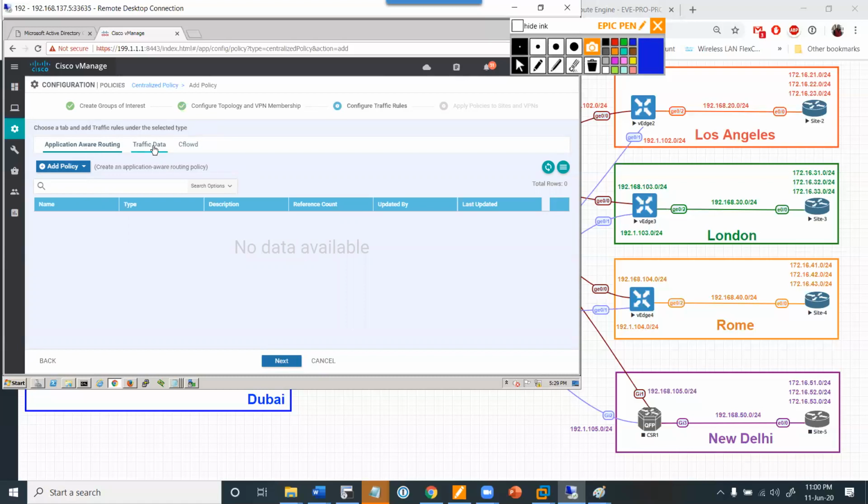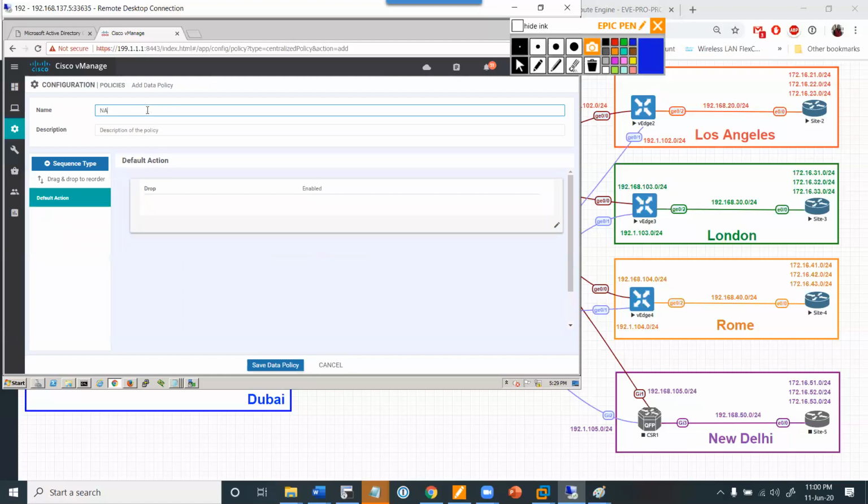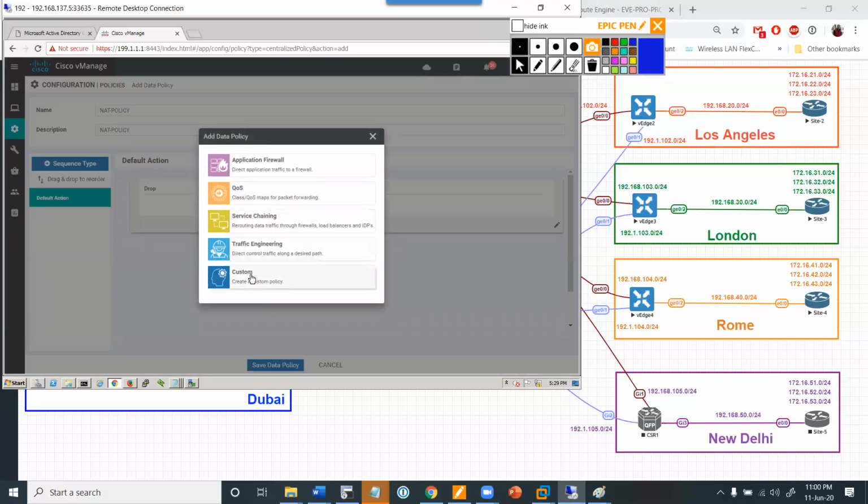We have not done traffic data up until now. We did app-aware routing for the, what do you call it? Do you guys remember that chat and all those telnet web policies? So I'm going to do traffic data now. I'm going to create a policy, create new. I'll call it the Nat policy. Now in the Nat policy, I'll add a sequence, custom.